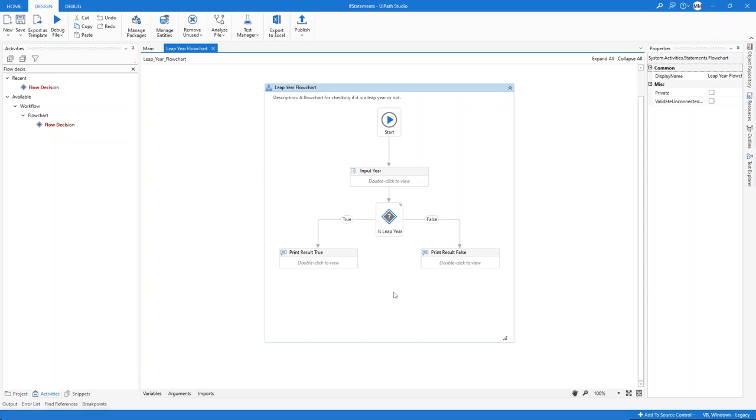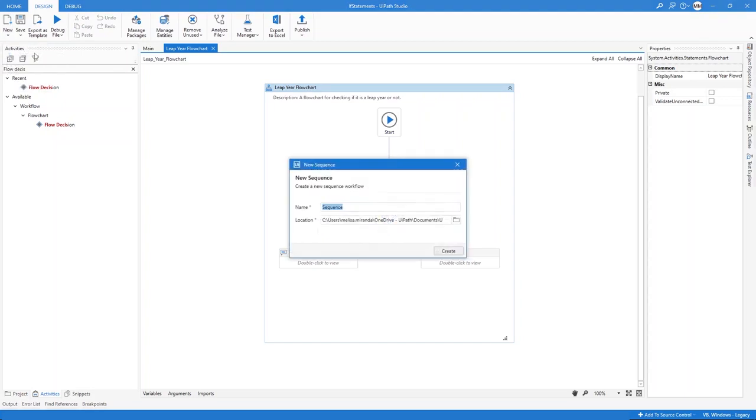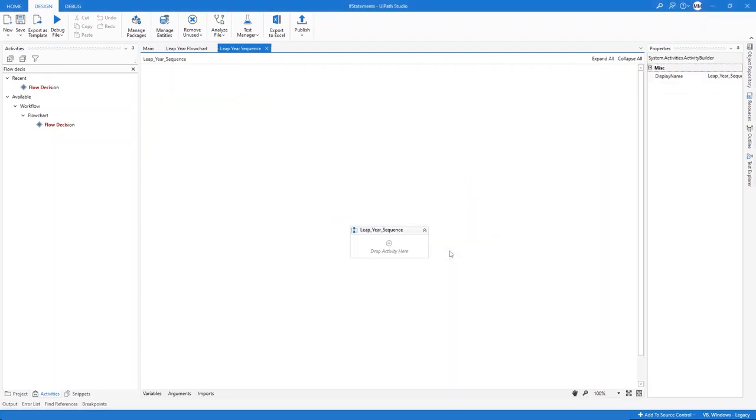Now that we've seen how to use the if and flow decision activities, there's one more tip that we want to share. The if operator in VB can be very useful for minor local conditions or data computing, and it sometimes can reduce a whole block to a single activity. Let's create a new sequence workflow and use the if operator in VB to solve the same business case. We'll name it Leap Year Sequence and add an annotation.